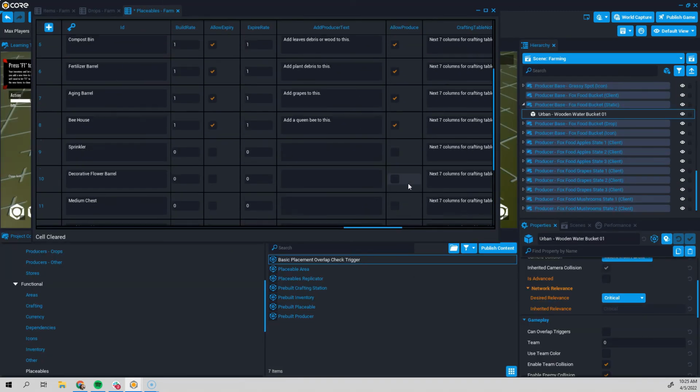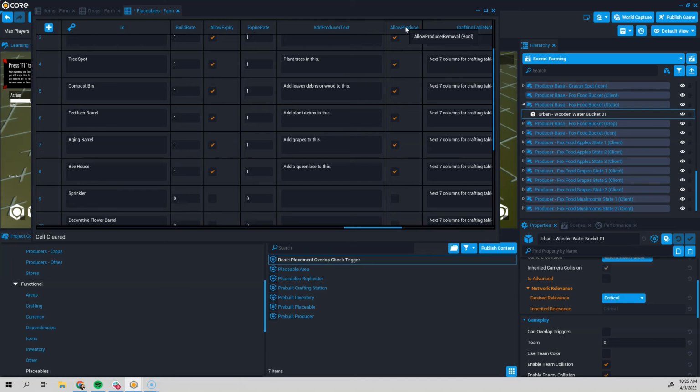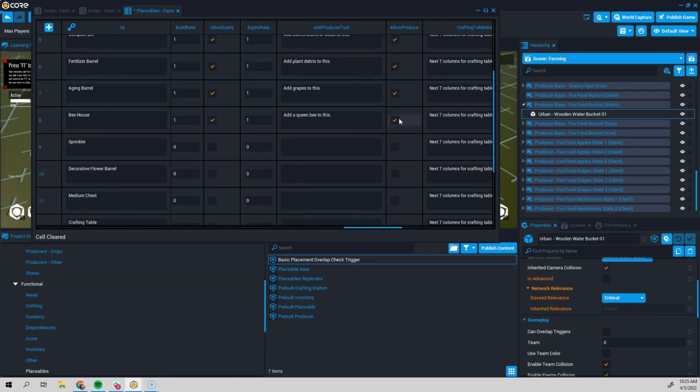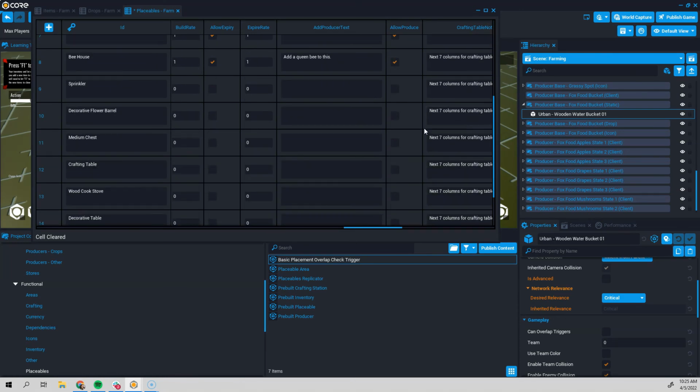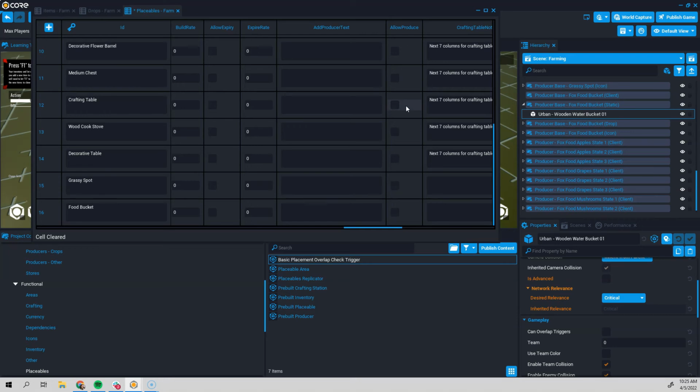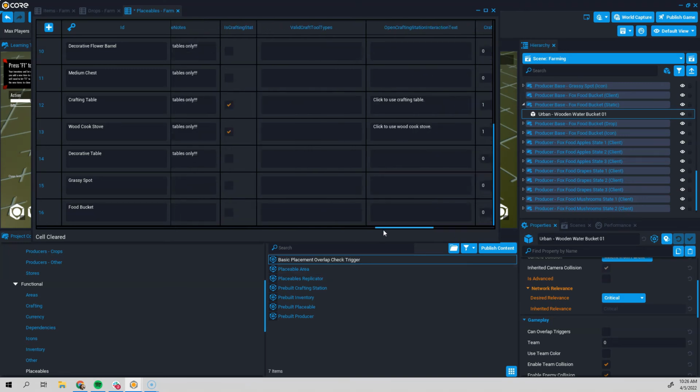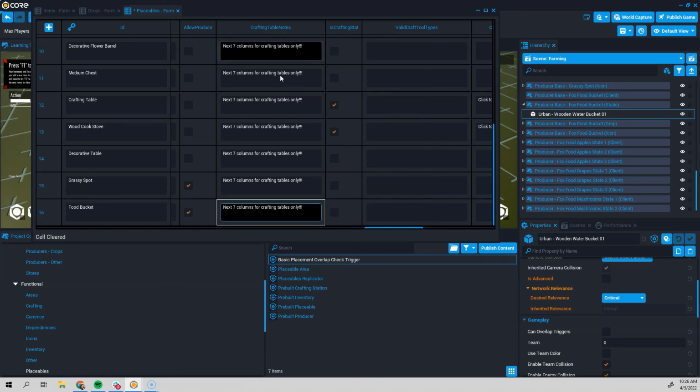We're not worried about any of this except for maybe allow producer removal. This will let the player pick the fox back up off the base. So I think that makes sense for the grassy spot, but you know, I'll let you remove food too, but you're not going to get anything back if you do. I think that's what we'll do there. Again, these notes are not read by the code, they're just for the user.